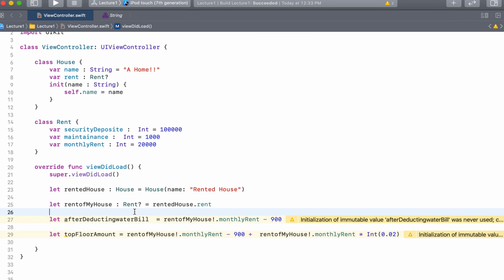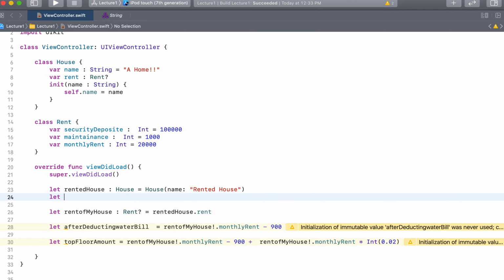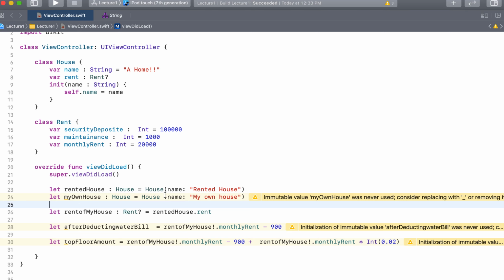So one of the things, this is the rent of my house. Suppose this is my own house. Consider that my own house. Here I don't have any rent amount because I am staying there, so I won't be paying any rent for that. So this will be nil. So for this property it could also be nil. I have kept it as nil. But when I'm trying to get rent, every time it's asking me to force unwrap, which is not a good way.